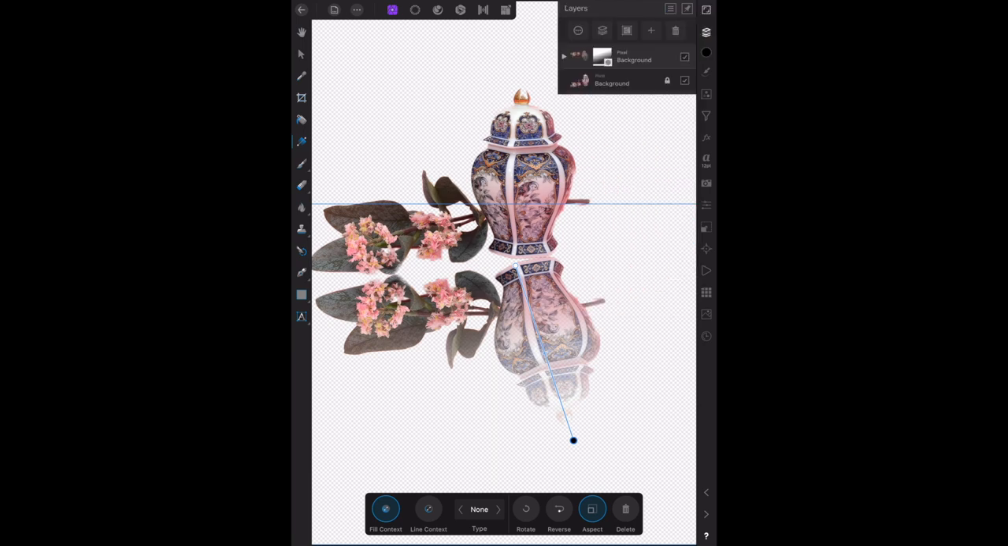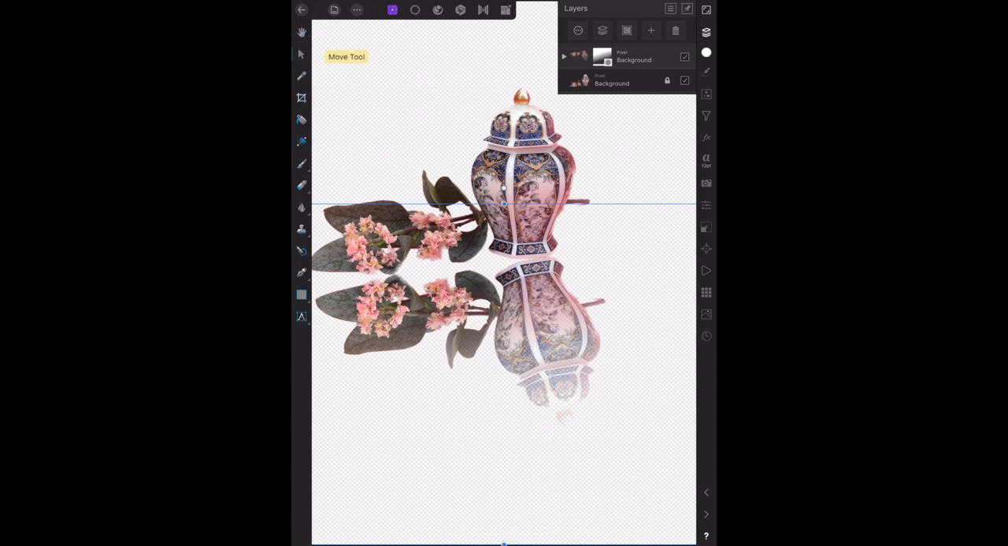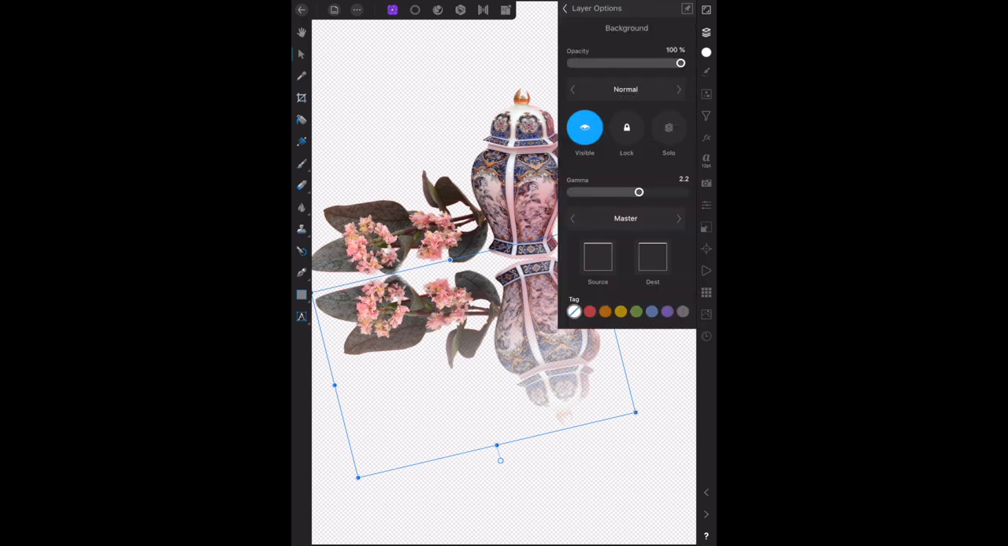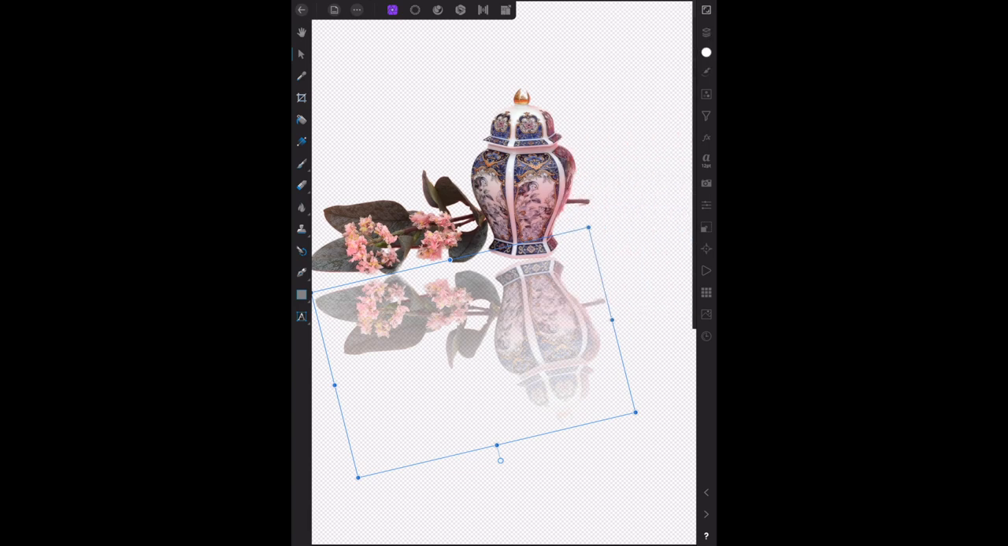If the reflection is still a little too strong, click on the Move tool and the layer to have the entire layer selected. There's the Move tool and the entire layer. I don't think that's actually too strong. But, however, in the layer options, you can reduce the opacity. You can see the opacity going down. Let's make it 50%. Probably needs to be higher than that. But the opacity is lowered to 50% or thereabouts. It depends on your image.